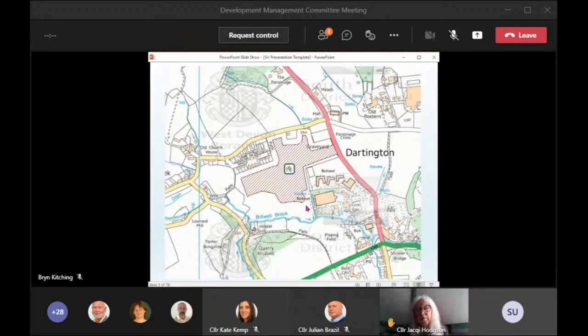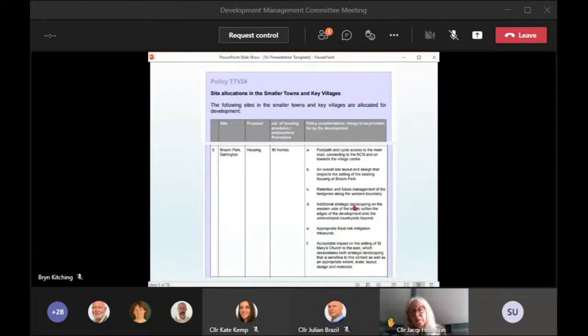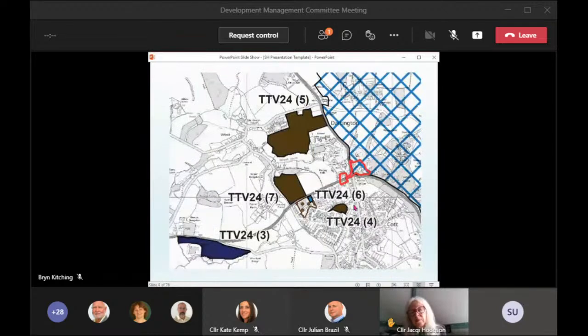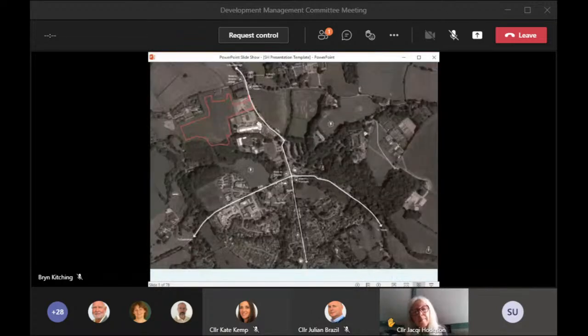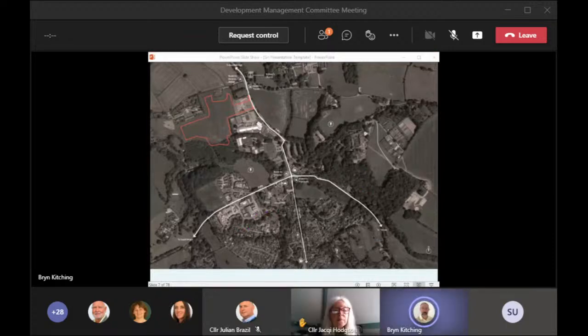Next, if you could go to slide 7, which is the one that Councillor Kemp was just talking about, please. So I don't have my slides numbered. Yeah, that's the one. Yeah, it says slide 7 at the bottom.